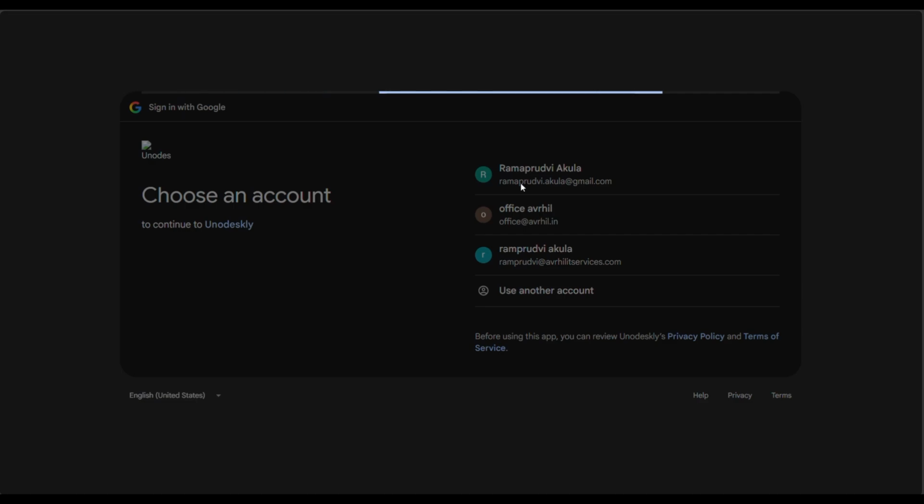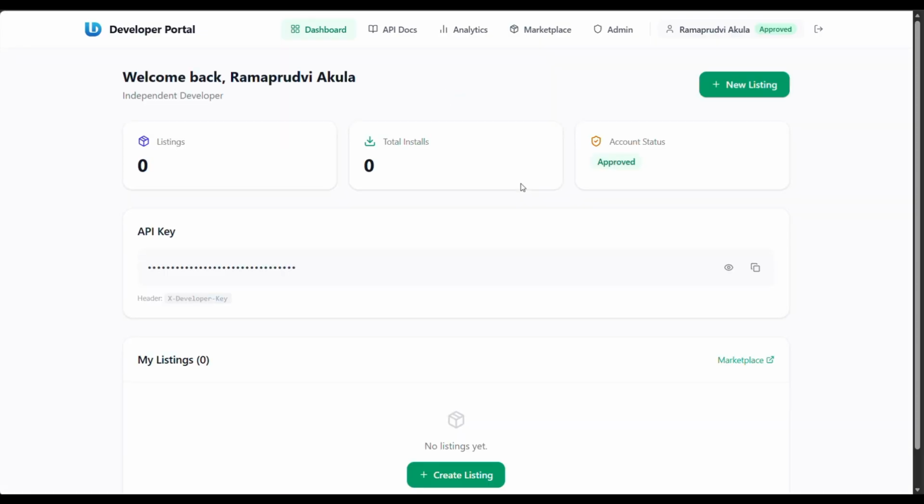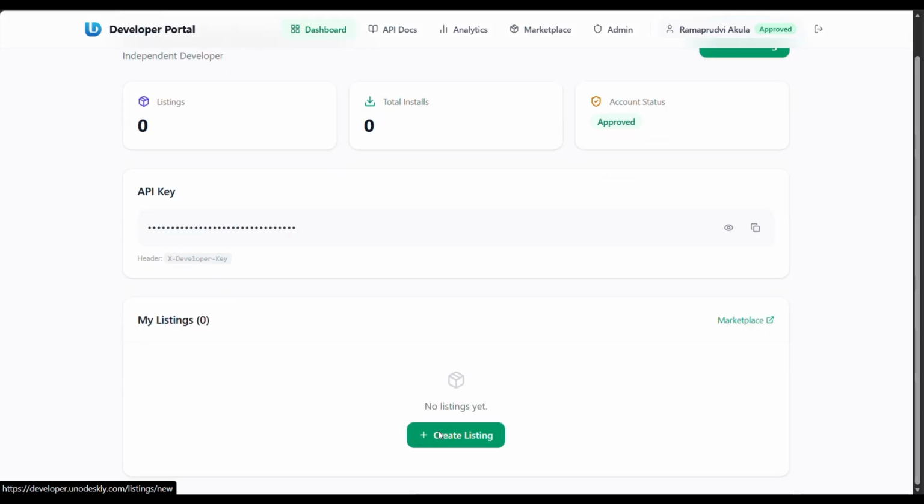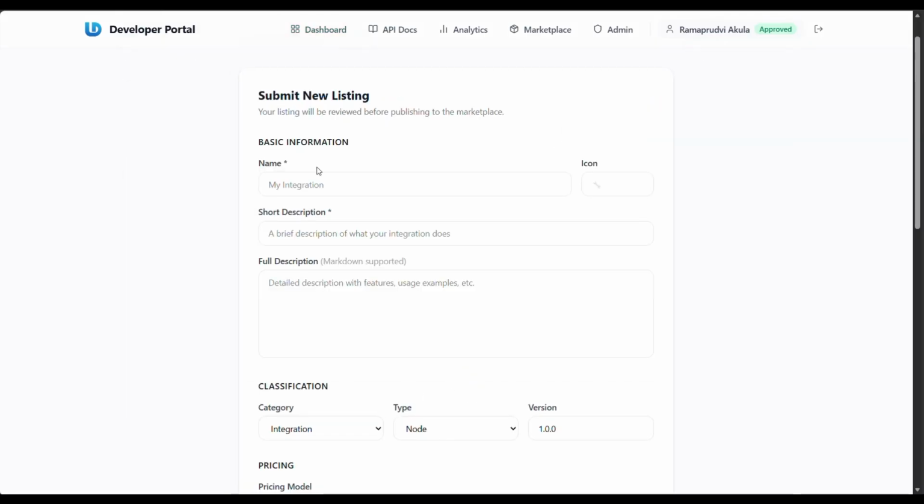3. Open the developer portal. The developer portal provides developers with the tools needed to manage and publish their marketplace assets. After signing in, navigate to the marketplace section and select the option to create a new listing. This starts the marketplace publishing process. We can now provide the workflow package that we created in the previous step.